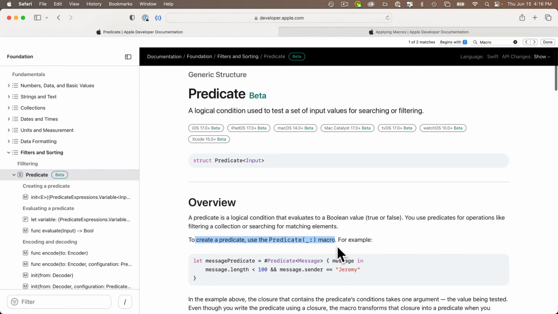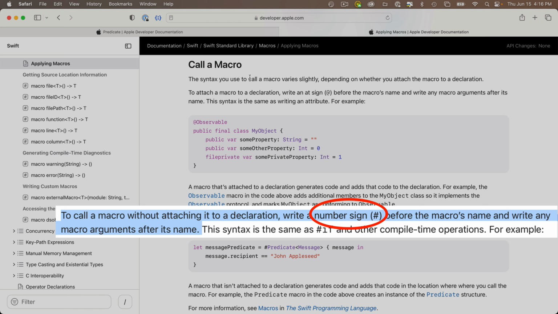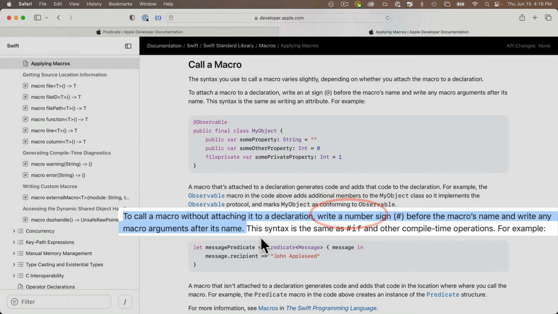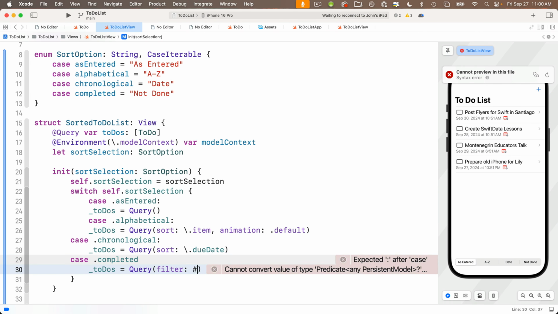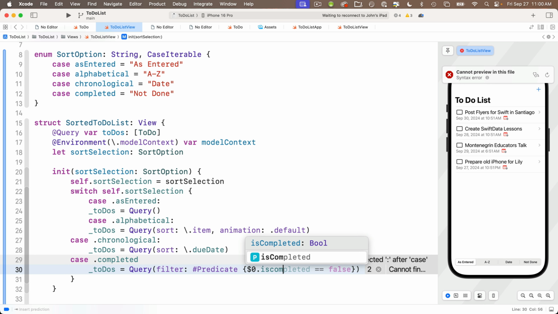And when you use a macro that's not attached to a declaration, before we were using a macro as @model, here we're going to put a number sign before the macro's name. So we just enter number sign or pound sign, capital P predicate, and then we pass in here for this macro to do its thing is just a closure. And this is going to be just like a closure that we would use in a Swift filter higher order function. So we'll just say between curlies, $0, which says go through all of the elements that we're querying one by one, dot is completed, look for the is completed property in each element, double equal sign to check to see if the element's property equals false.